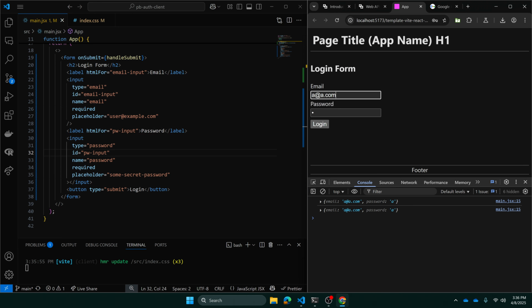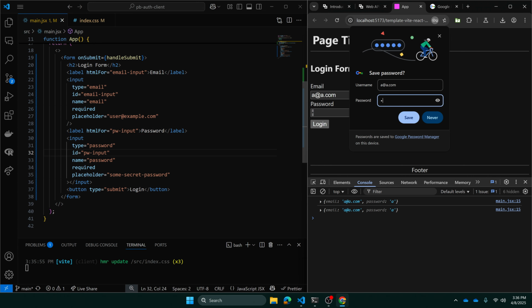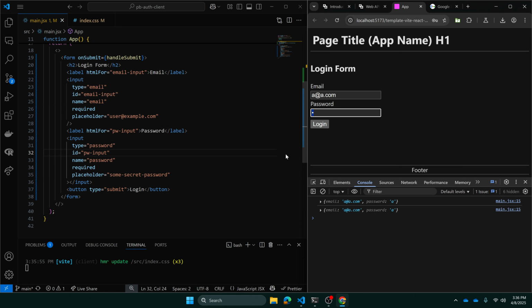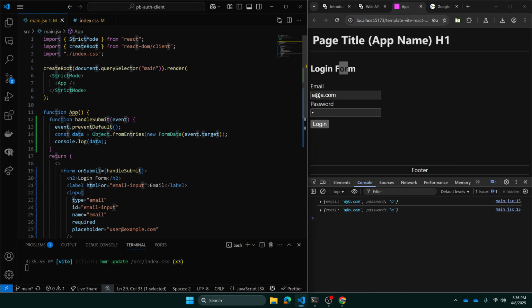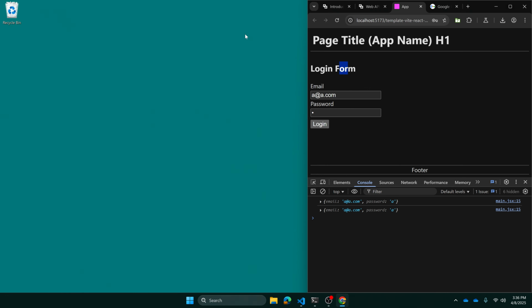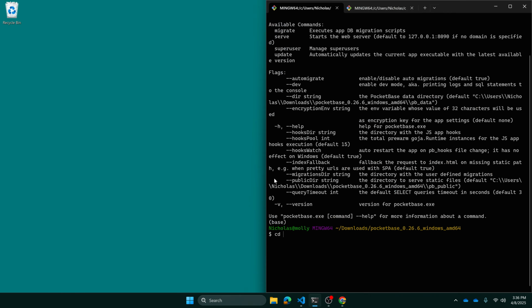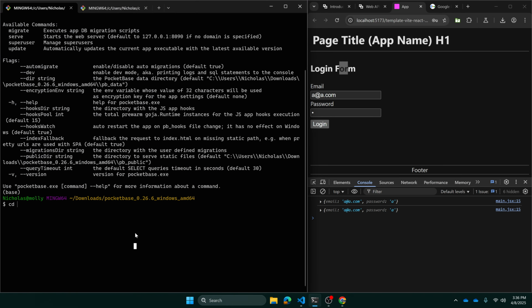If I want to save my password, I could do a@a.com and then put some password here, but we're going to need to create it in the back end first. So let's switch over and start up the back end and see what happens here. When you initially start up the back end, it's going to restrict who can call this. You can't just call from any origin. So this is the localhost 5173 origin.